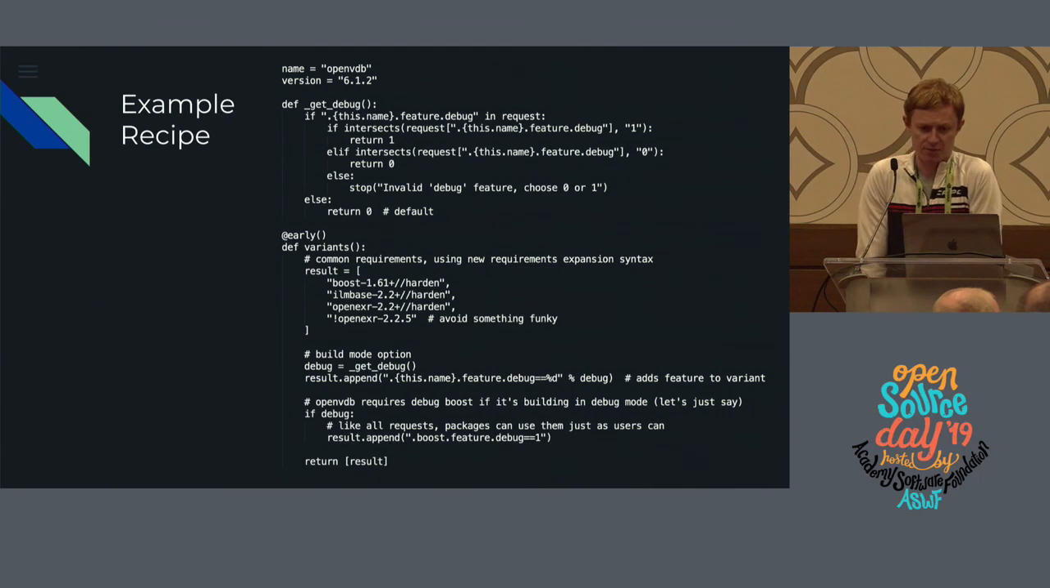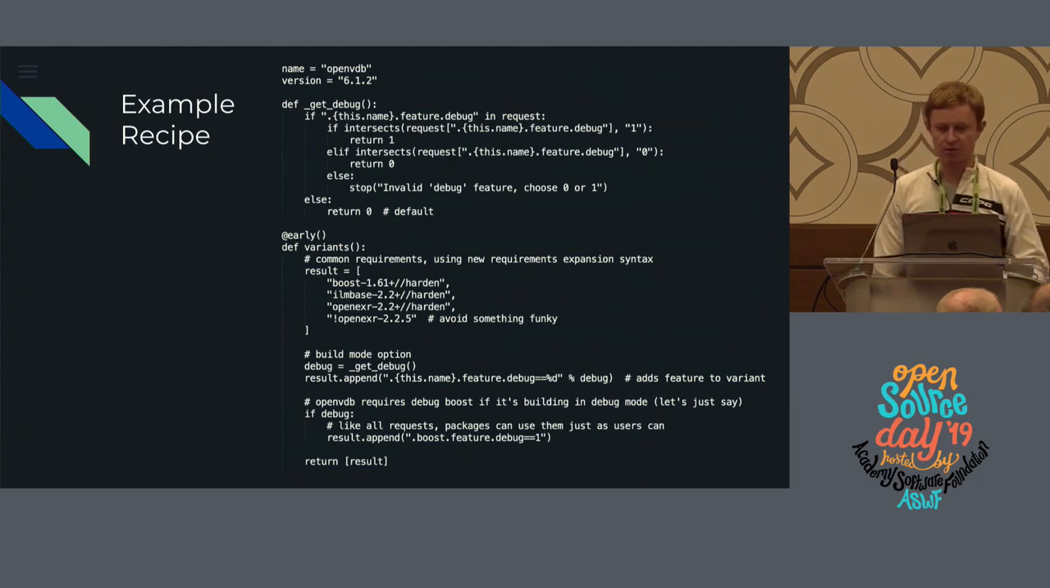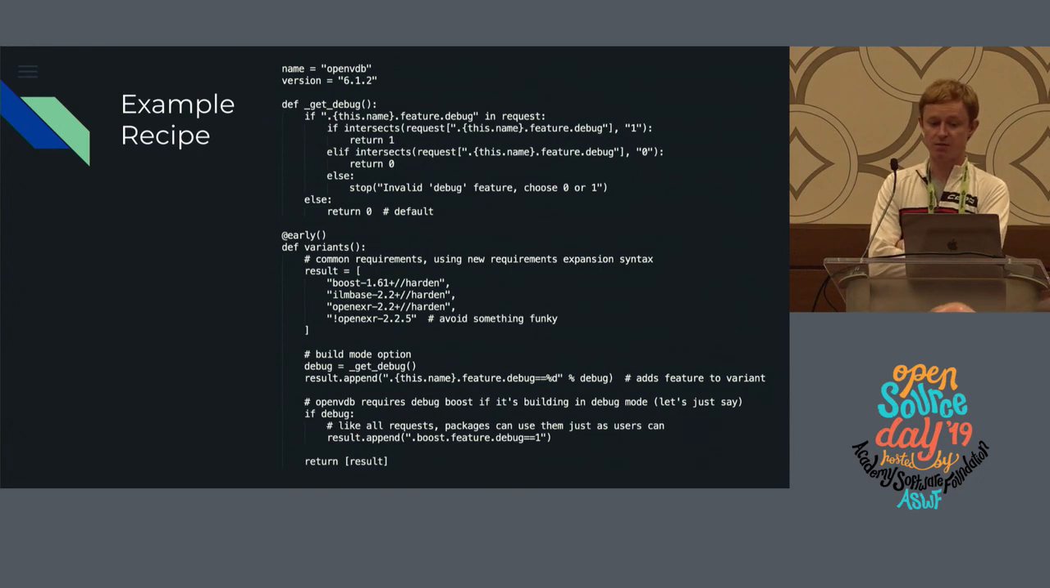So here's a full example recipe. It's OpenVDB. I've made it really, really simple for display purposes. And I'll just run through it now. So getDebug is just a utility function that would get stripped when the package is released. It's just figuring out if the debug feature has been asked for and sets it to 0 or 1 accordingly, and defaults to 0, meaning you generally want to release a non-debug package.